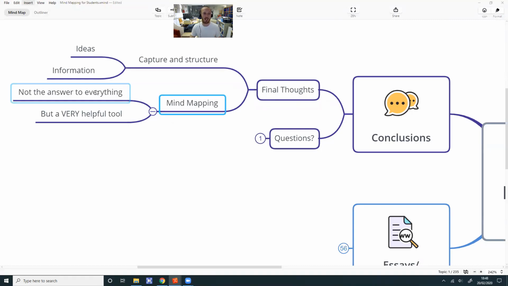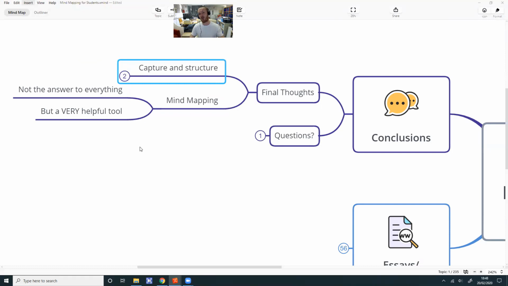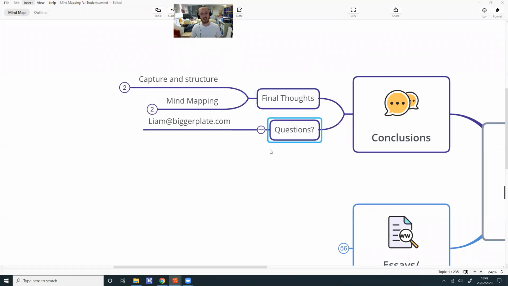Mind mapping is really great for a lot of things, but of course it's not the answer to everything. It's not going to solve everything for you, but it's a very helpful tool that I think every student should have at their disposal. And every educator should really try and make their students aware of this as one potential way of working. So that wraps up.